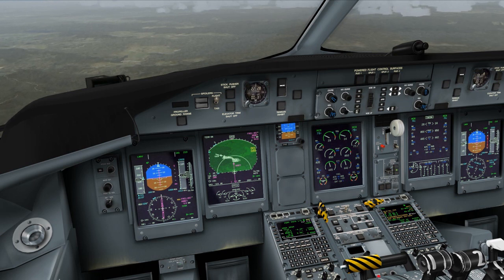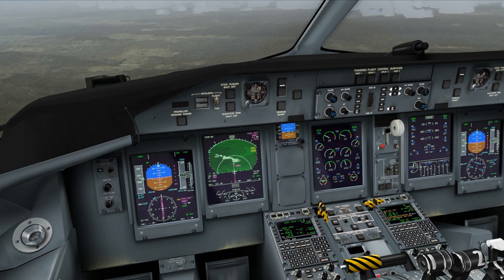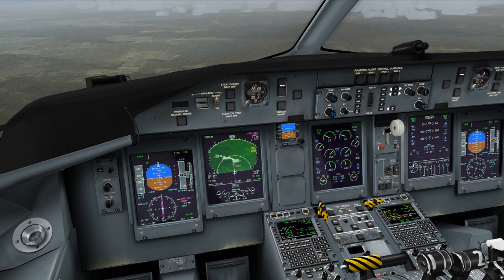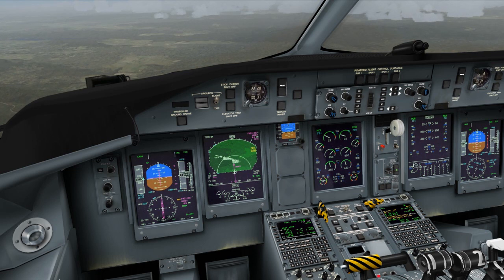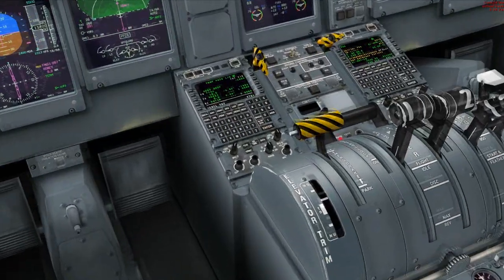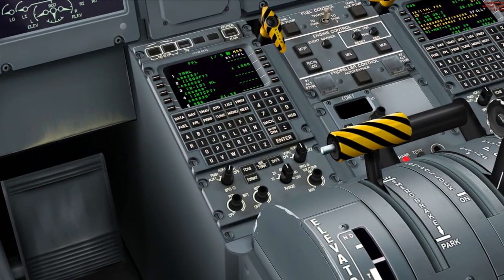Q-Link 138 Delta, descend to 5,500, cleared ILS approach, runway 35. Down to 5,500, cleared ILS approach, runway 35, Q400 138 Delta. Velocity 697. 5,500 set. Maintain speed 210 knots now. Flight plan.